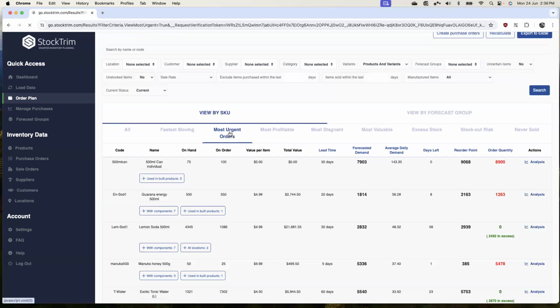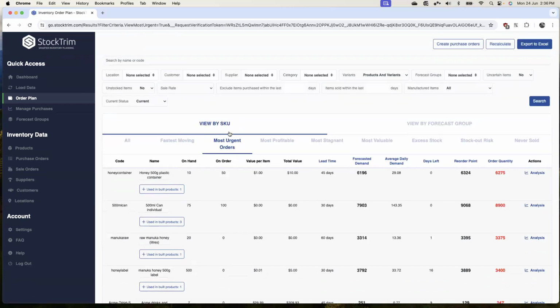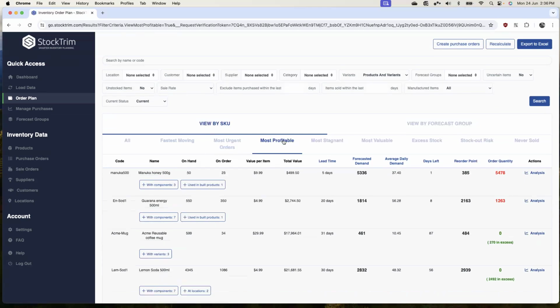The most urgent order requirements prioritizes items that have significant upcoming demand but very low stock levels. So you need to order these ASAP so that you have enough stock to meet your customers' demand. The most profitable filter ranks items on a combination of their margin and sale rate. So the fastest moving and highest margin products rank at the top, so you can prioritize which items bring in the most value to your business.